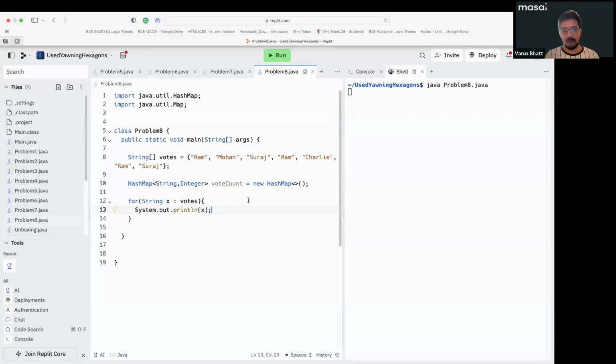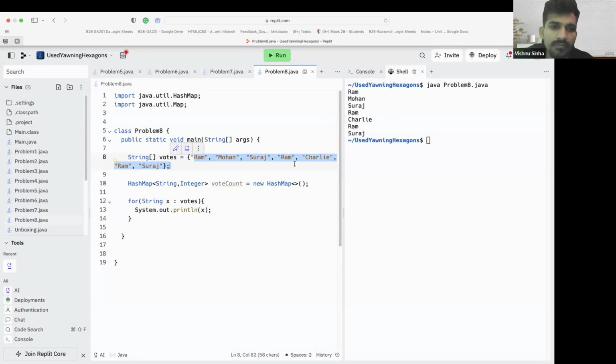First let's see what will happen in this one, because here I'm running the loop on this. So all the names will get printed. Why do all the names get printed? Because vote is directly x, and votes is a string array. When I'm running through the loop, x is first here, then here, then here. So it prints all the names: Ram, Mohan, Suraj, Ram, Charlie, Ram, Suraj.